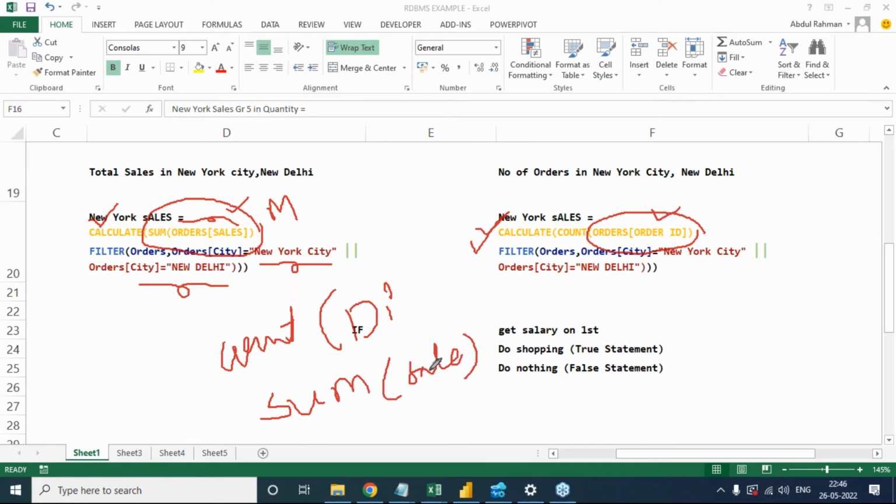Getting it? But again, if you don't know how to use this, just forget about this. Simply go ahead with this calculate formula. You just remember this syntax, go ahead with this. Forget about context and sumx.